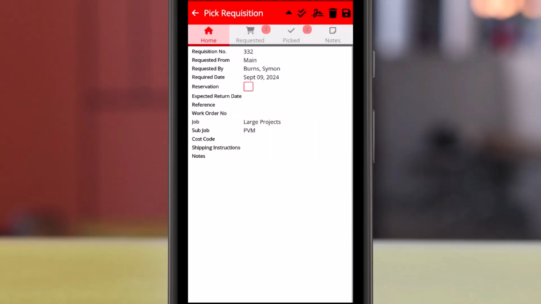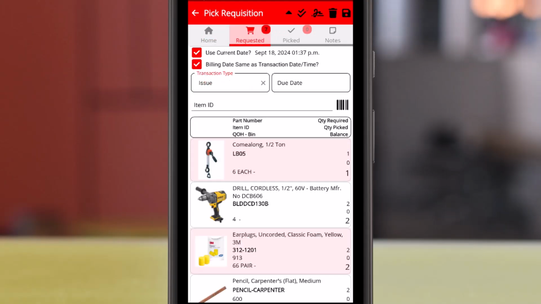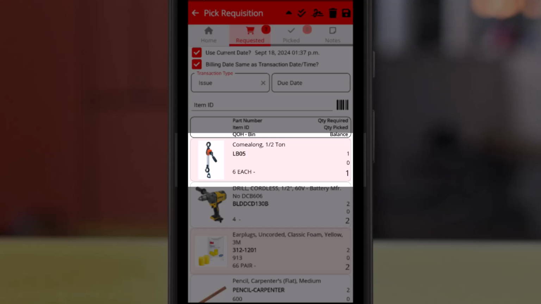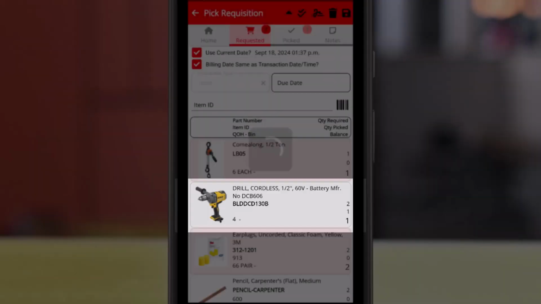Review the general information, including any special instructions. Tap Requested to view the list of parts and quantities to be picked. Each row shows the details of a part number. On the right is the quantity to pick in bold. Tap the image to view the full-size picture. As each serialized item is scanned, the balance decreases.